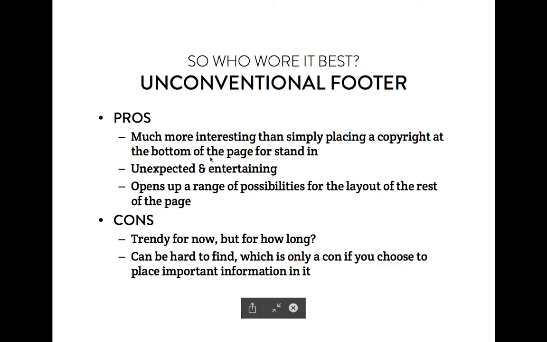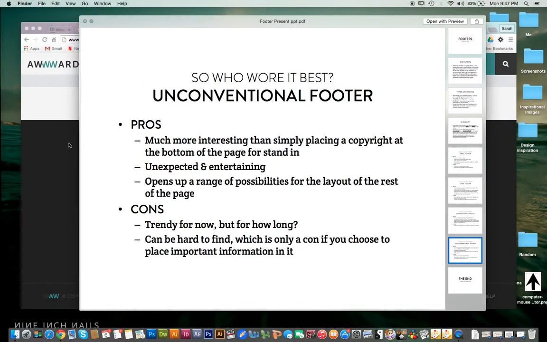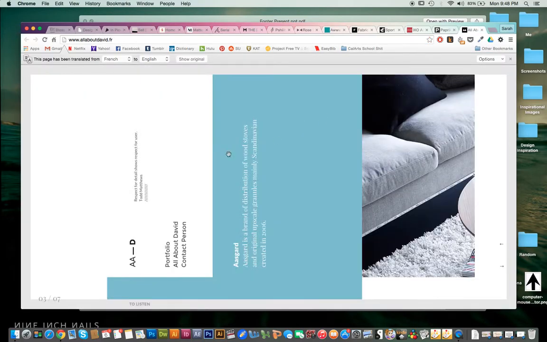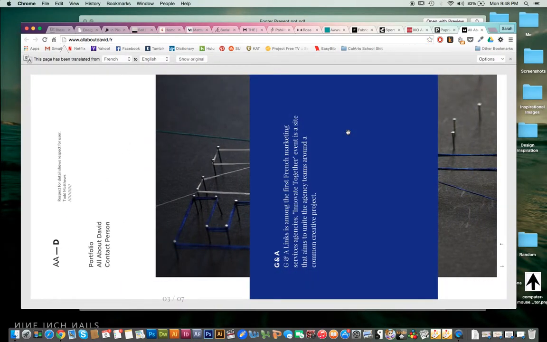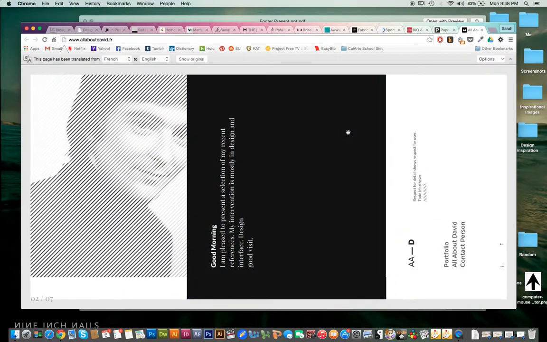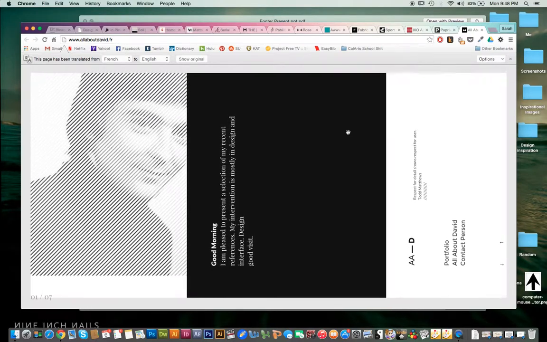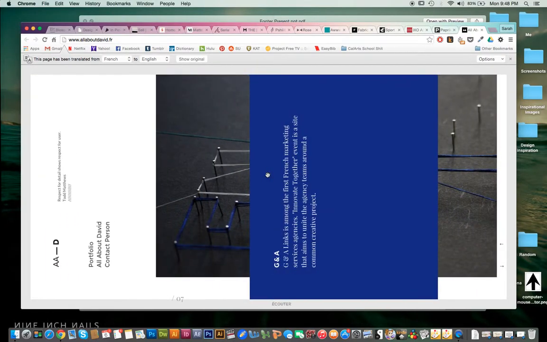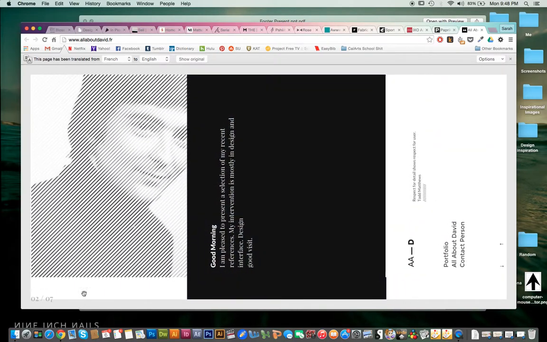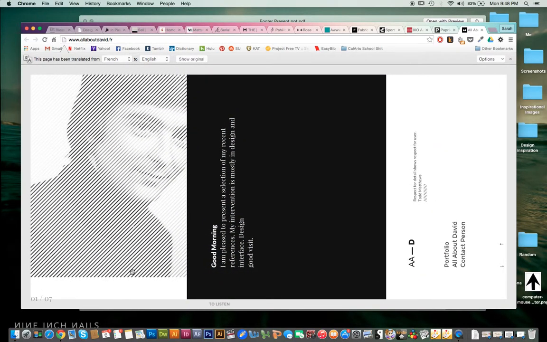Unconventional footer. So pros: it's much more interesting than simply placing a copyright at the bottom of the page as a stand-in, because those get pretty old after a while. It's unexpected, it's entertaining, it opens up a range of possibilities for the layout of the rest of the page. So for example, like the last one that I showed, this one scrolls horizontally. It doesn't feel tied down in any way to having any certain type of layout. It can just kind of exist however it wants to exist. Just simple page numbers so that you don't get lost.